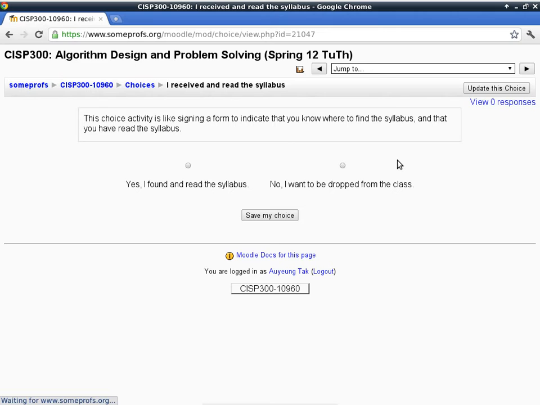So what you have to do, once you get in here, is to select one of the two choices and then click Save My Choice. We only get these two choices. You can either say yes, I found and read the syllabus, or no, I want to be dropped from the class, which I will do promptly. Okay. Any questions? Think you can get this part done in 2 days? Like 48 hours? Sounds pretty easy. I'll bet you that before the end of this class, 10 people will click it already, either through their cell phone, their laptop computers, and whatnot.